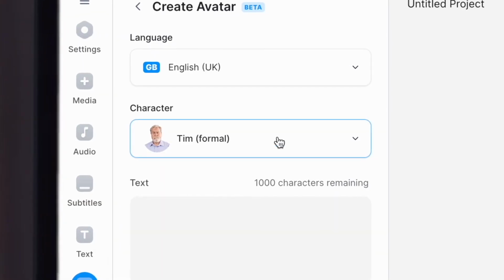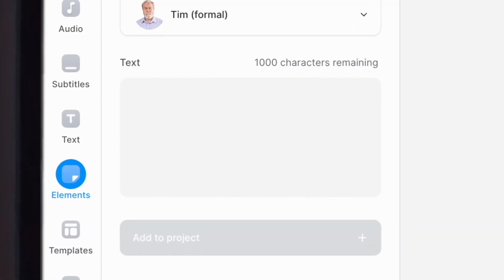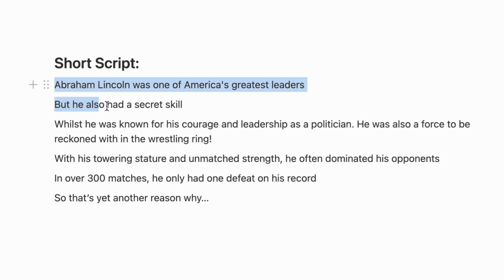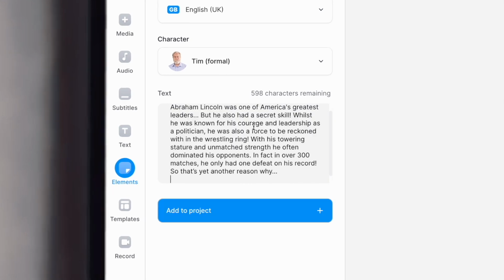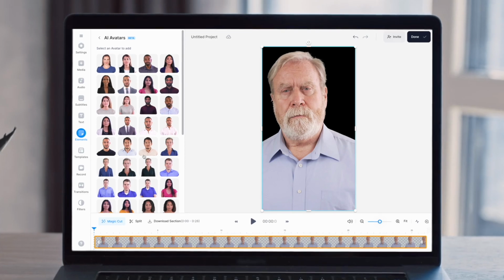You can also change your mind about which AI character you want to use in the second menu here, and you can now type whatever you want your avatar to say in the text box. So I'm going to go ahead and copy my entire AI script, paste it into the box, and hit add to project. Now it can take a few minutes to actually generate your avatar, especially if your script is quite long, but when it's finished, it will get added to the timeline, and now we can give it a watch.